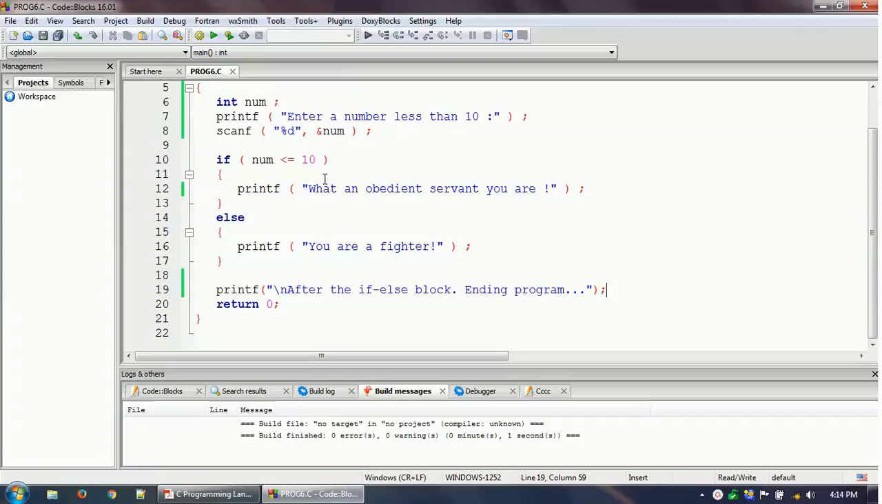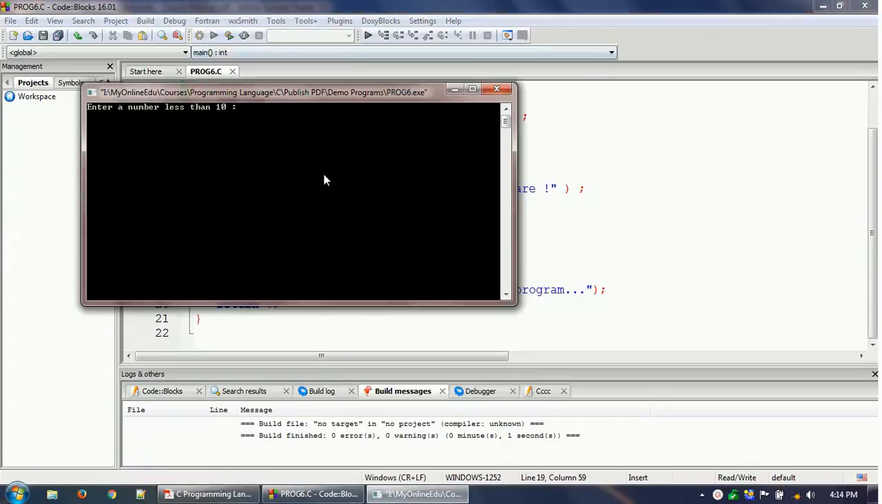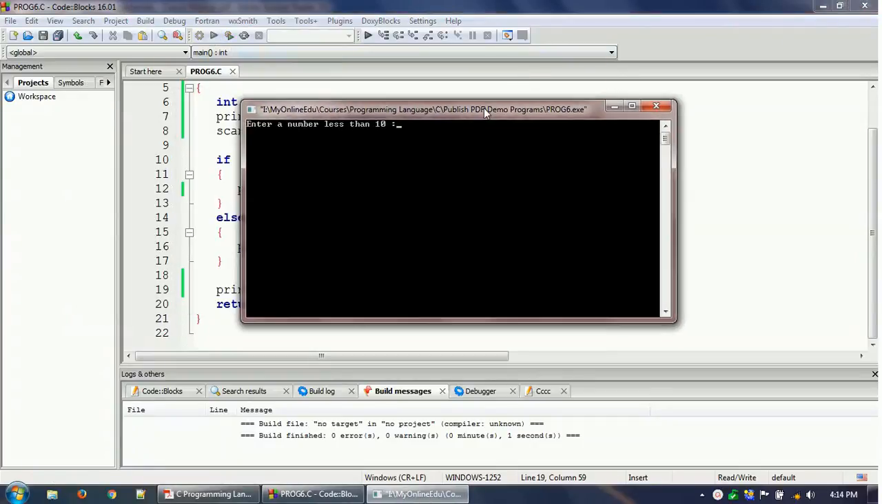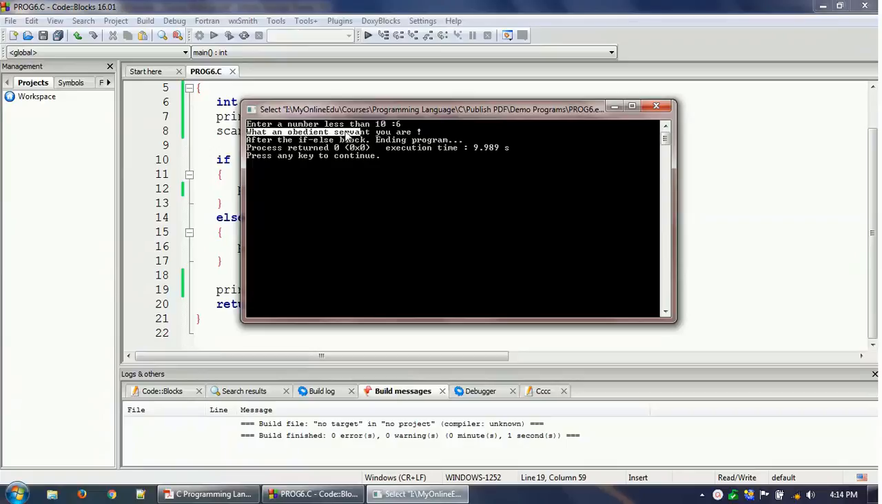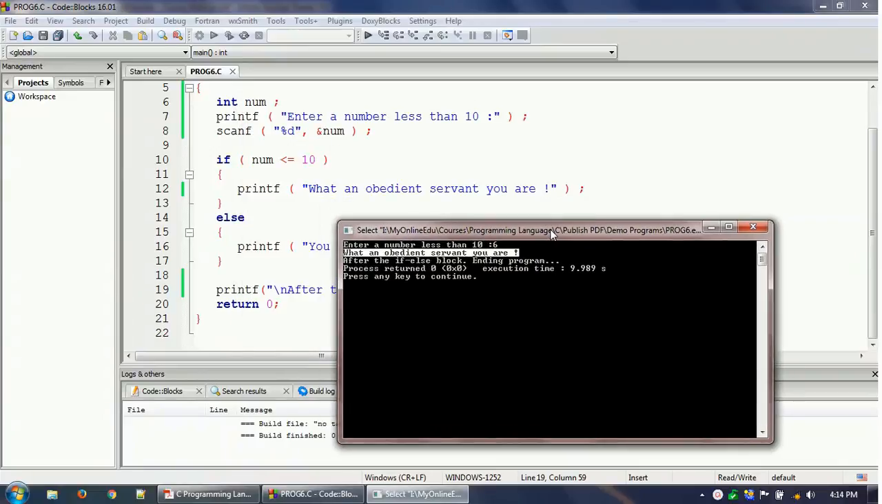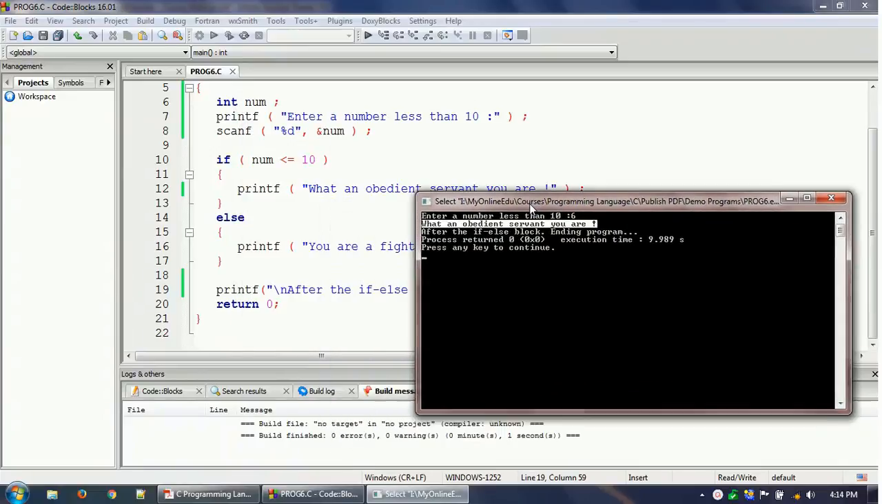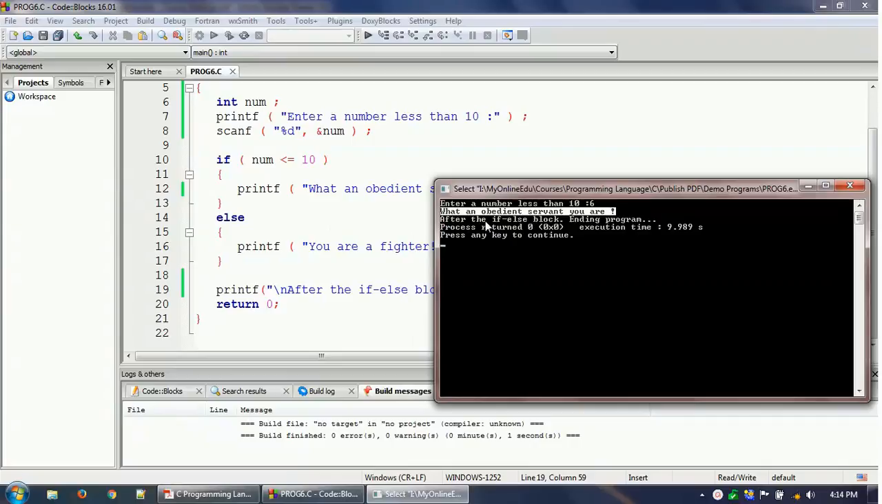So it got compiled correctly. So now let me run it. It is asking me to enter a value less than 10. Let's be an obedient servant and enter a value less than 10. So I'll put 6. Now the output says that what an obedient servant you are, which is a part of the if block. And after that, after the if else block ending the program, you see now you are a fighter.